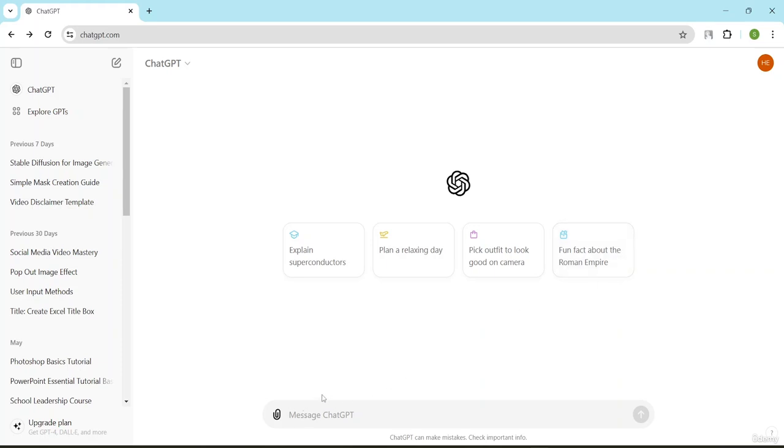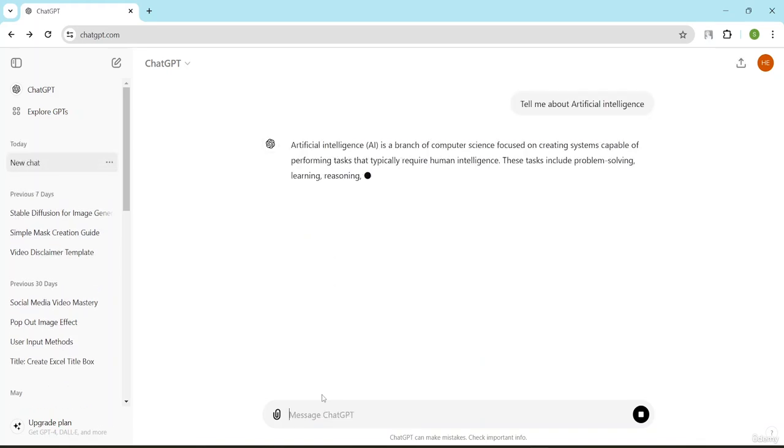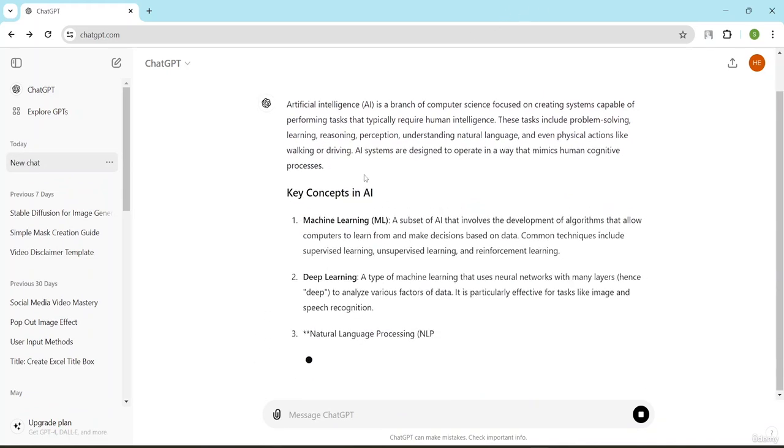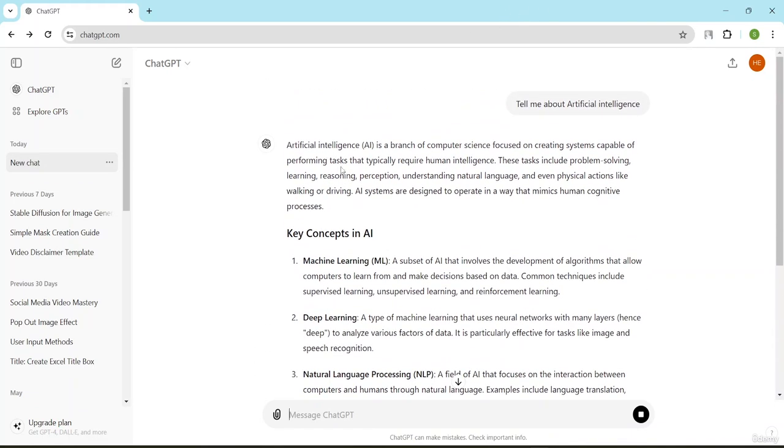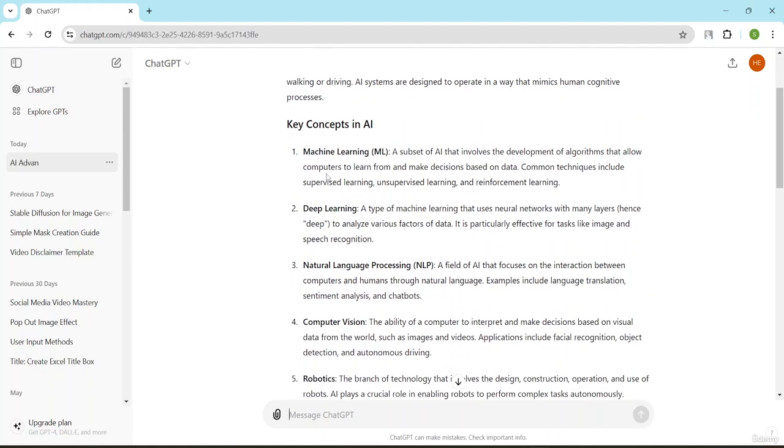Okay, so for me, let's say, tell me about artificial intelligence. So if I just ask ChatGPT about artificial intelligence, and as I've given the prompt already, if I just click enter, you will be able to see that here it gives me a description about artificial intelligence. So there it has provided me with the definition of artificial intelligence and what the key concepts in AI are.